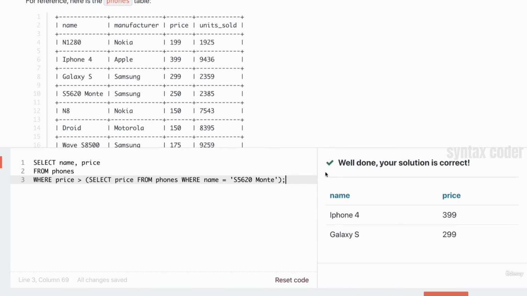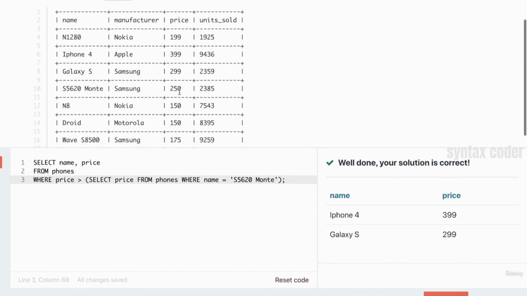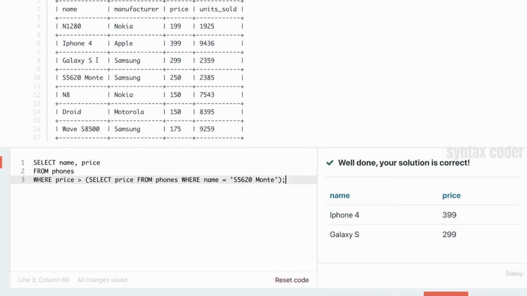All right, looks good. And if we do a visual inspection on our results, we've got the S5620 Monty at $250. And looking at all the other prices, yeah, only the Galaxy S and the iPhone 4 have a price greater than that. So that means that our results right here definitely make sense. Okay, so this looks good. Let's continue on in just a moment.